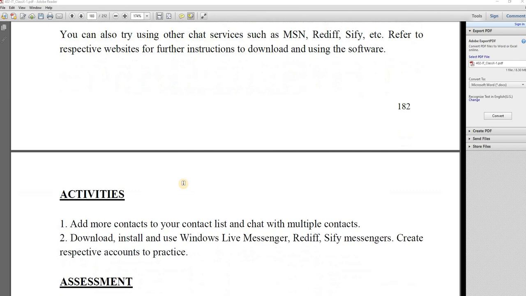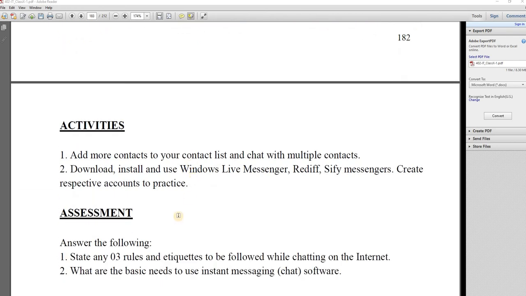So now the activities. So you can state any 3 rules. तो आप कोई भी 3 रूल लिख सकते हैं जो हमने पढ़े थे कि दूसरे को टाइम दीजिए, don't write in the upper case because it seems to be rude, then always ask the other person whether they are free to chat. So all these are 3 rules and etiquettes you must remember.